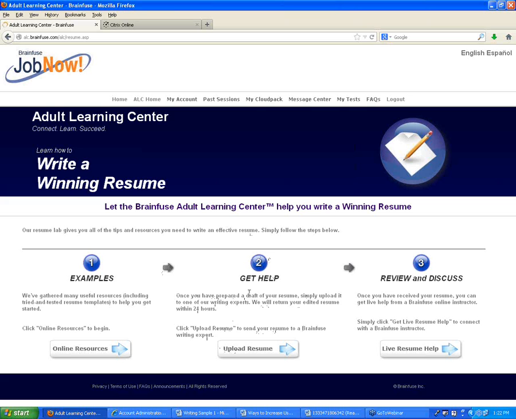It works the same way and doesn't matter whether your patrons send it in here or back through that main Job Now page where we started. They'll both work exactly the same way. And then on the right here, we have an additional option where you can actually connect with a live resume tutor and go over your resume in a live session.